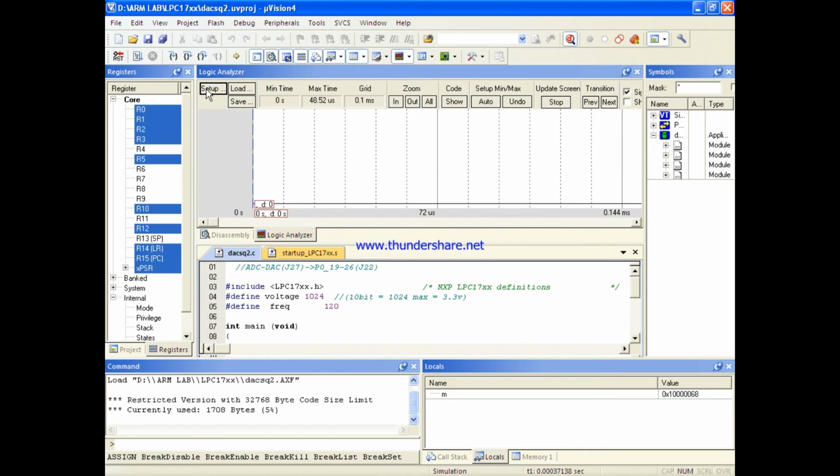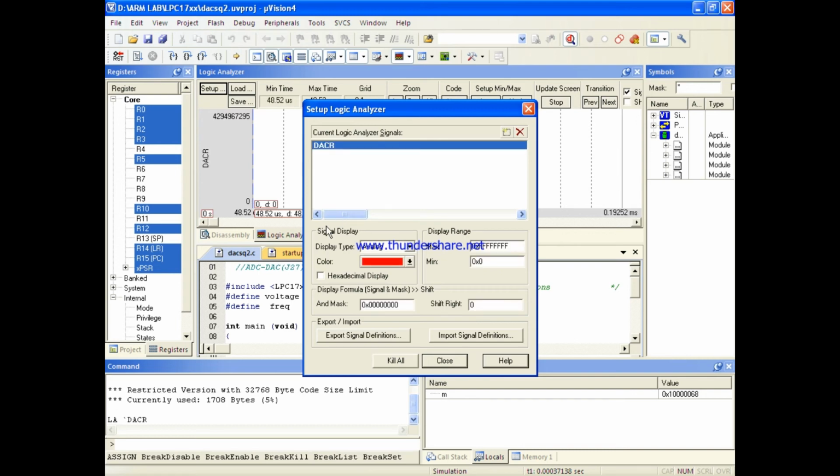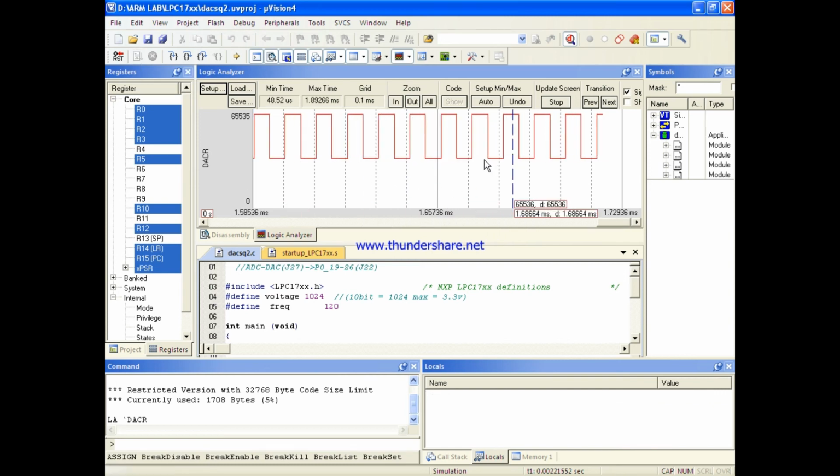Expand this, then go to setup, then in that you add where you want to see the output, that is the DAC output, the DAC register, and say enter. You just need the maximum of 65,535, so delete this part and say close. Now you can observe the output on the logic analyzer like this.